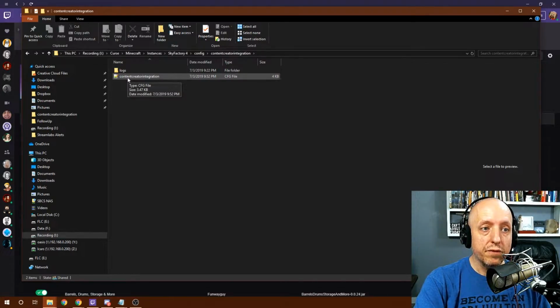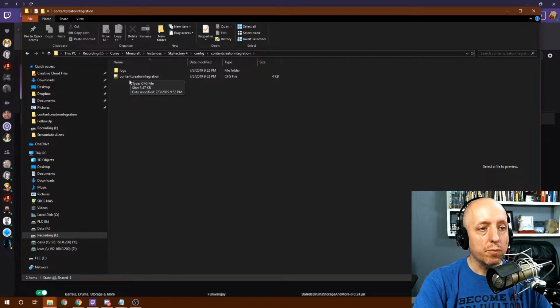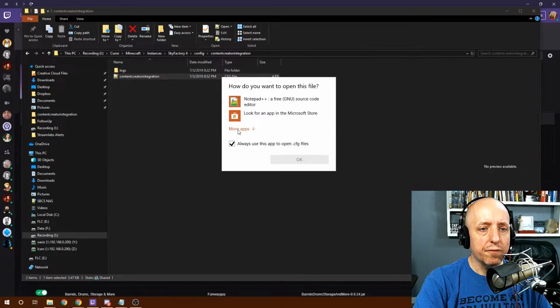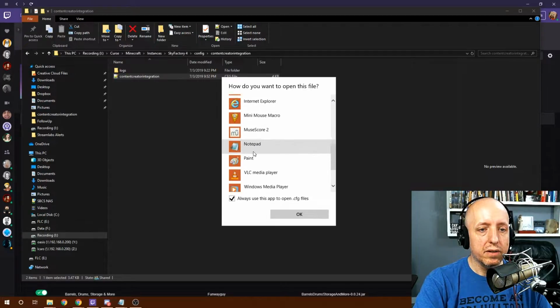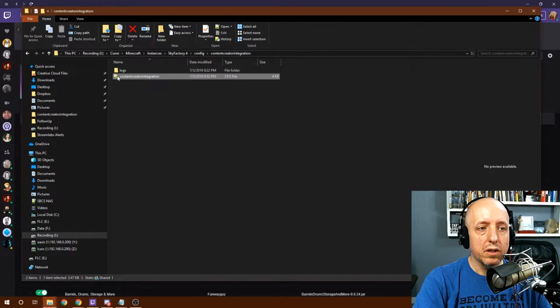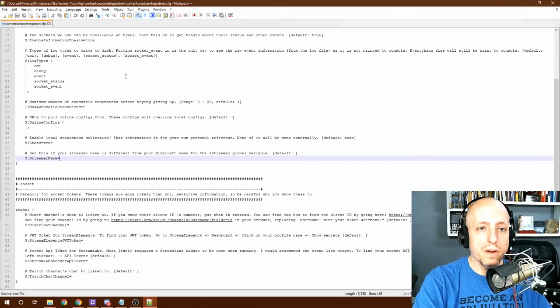There's a good possibility, if you've never edited a config file in Windows, this may have a white icon next to it, and Windows may not know how to open it. So you'll most likely have to right click on it, choose open with, and then find Notepad right there. And that way you can edit the file. I use Notepad++. It's a little bit easier to read. You're going to open that up.